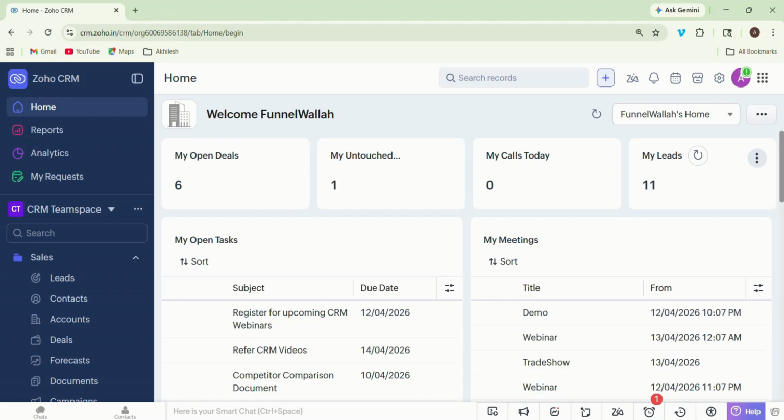Okay, now imagine this dashboard with 500 leads across your team. At a glance, you will know how many are new, how many have been contacted, and how many deals are closing this month. No spreadsheet can give you this view.